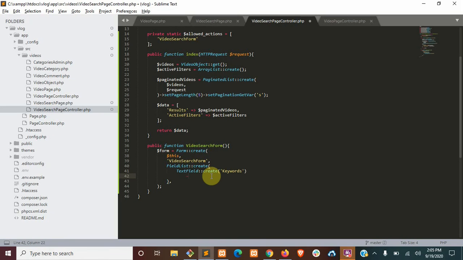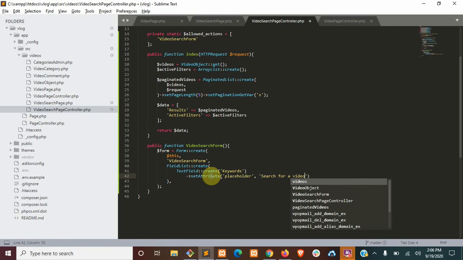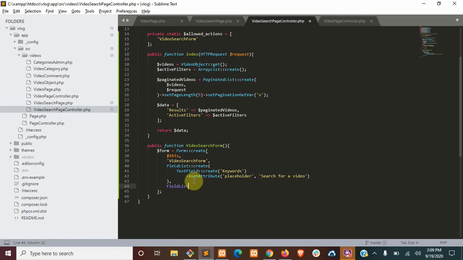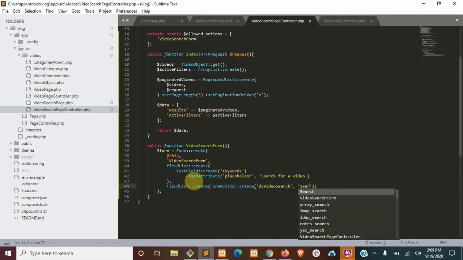And we're going to create a text field to search with. And this we're just going to call keywords. We're going to call a method on this text field called setAttribute. And we're going to set the placeholder. We're going to say search for a video. Next, we're going to create a new field list, and this is going to be for our form action. Now, since we're not going to have a handler, we're just going to call this do video search. And the button is going to have the label of search.